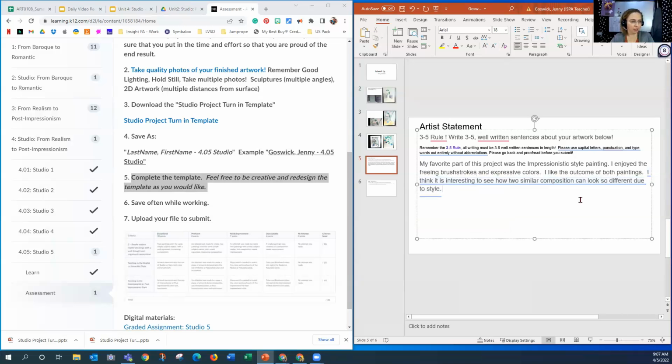It doesn't like the clear. Okay, it thinks it's too wordy and not clear. I think it is interesting to see how two similar compositions can look so different due to. I'm going to leave that. I think it's perfectly fine.